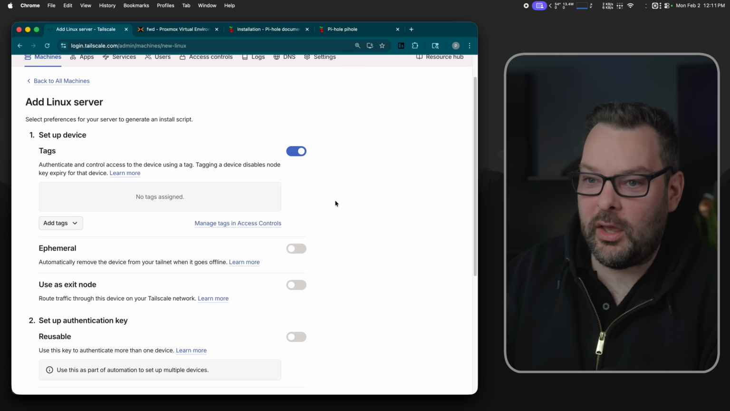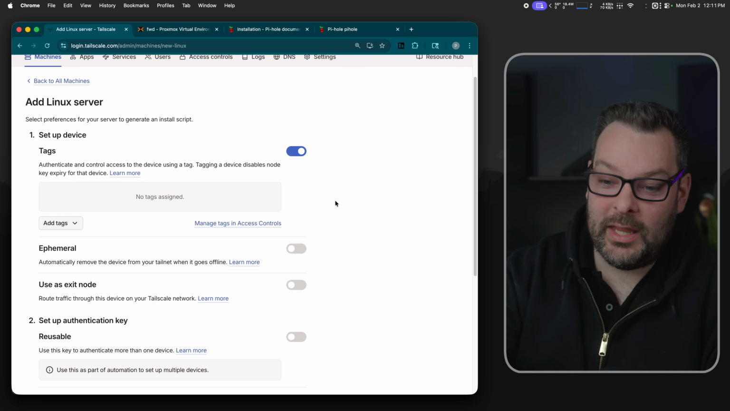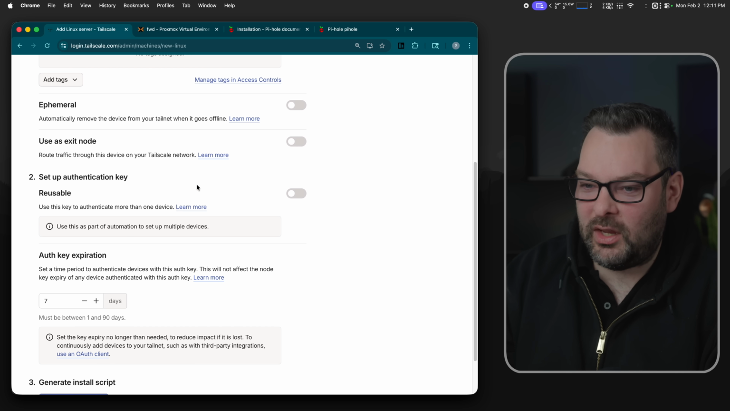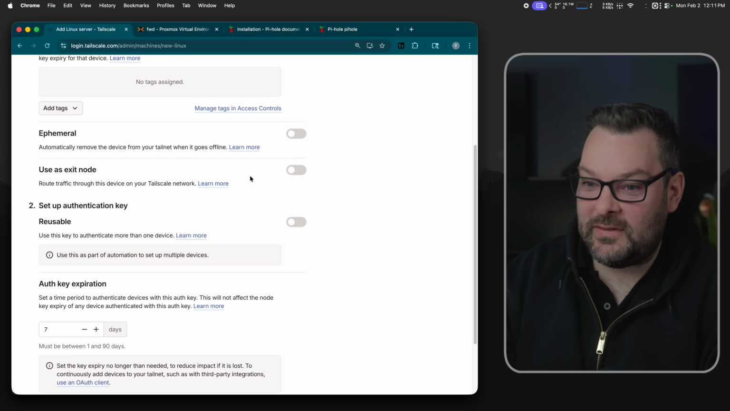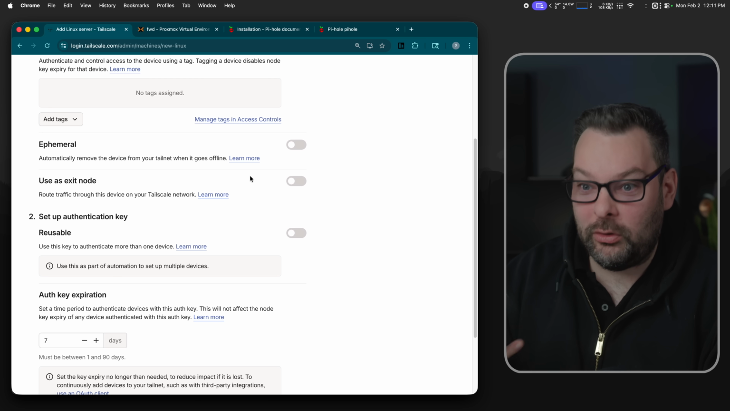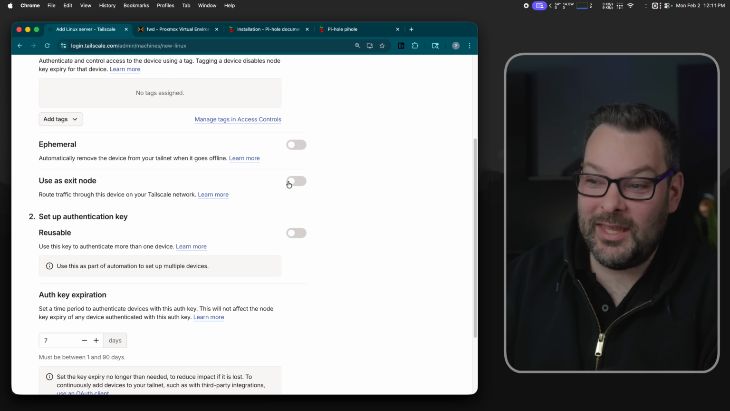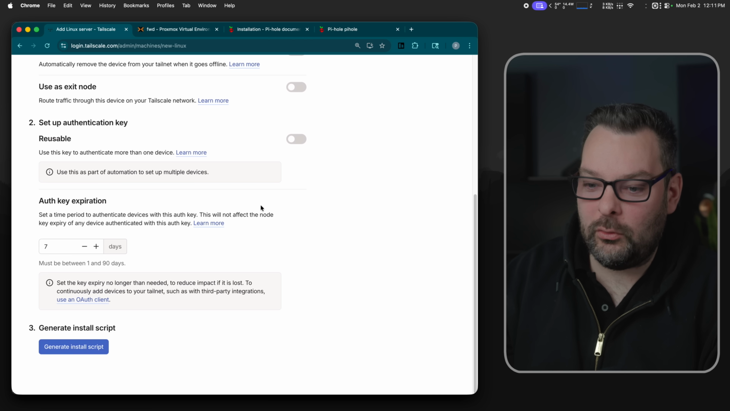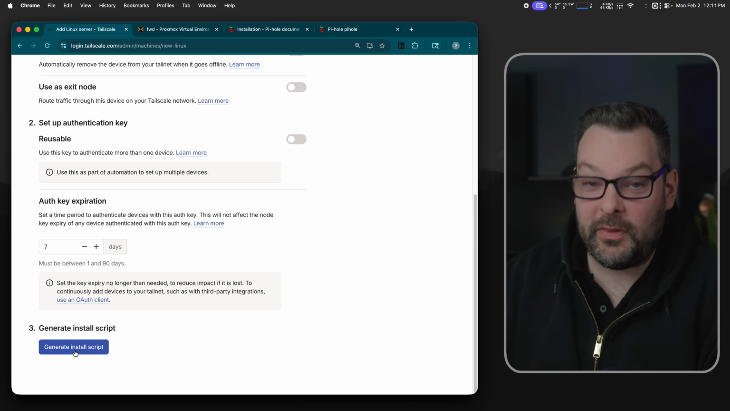Okay, so we are adding the Pi-hole node now to our tailnet. I don't think I need to do reusable. I don't need this as an exit node, although if you've got a node already on all the time inside your network, turning it on as an exit node isn't a terrible idea. And auth key, blah, blah, blah. Okay, I think we're good.